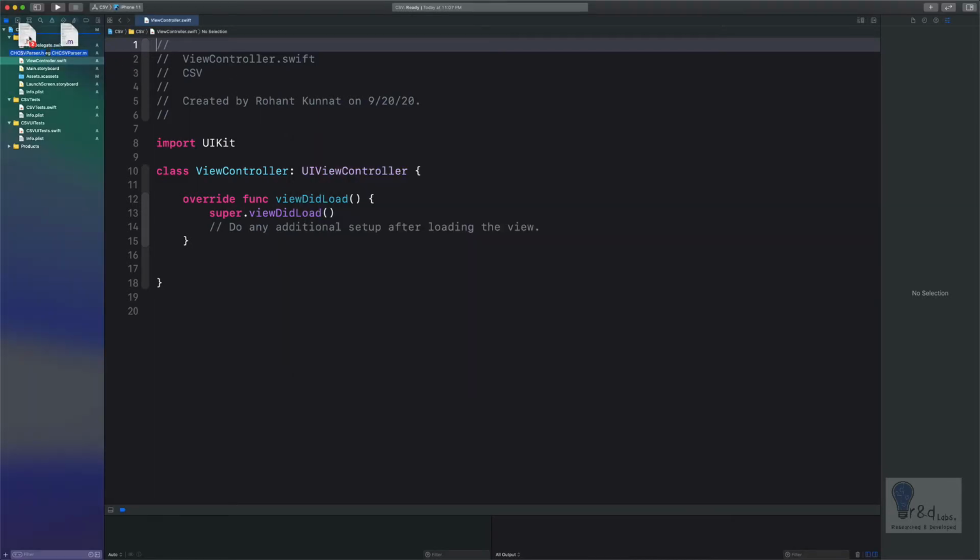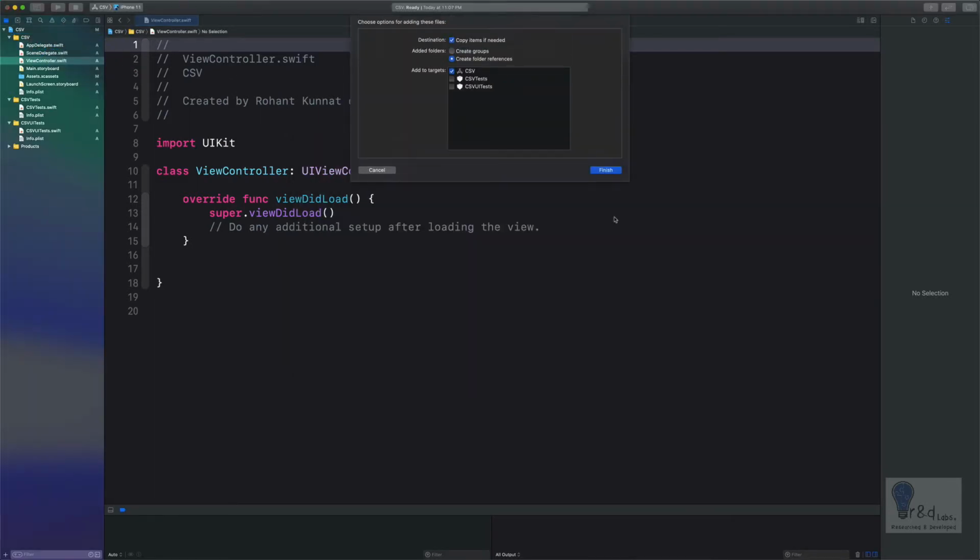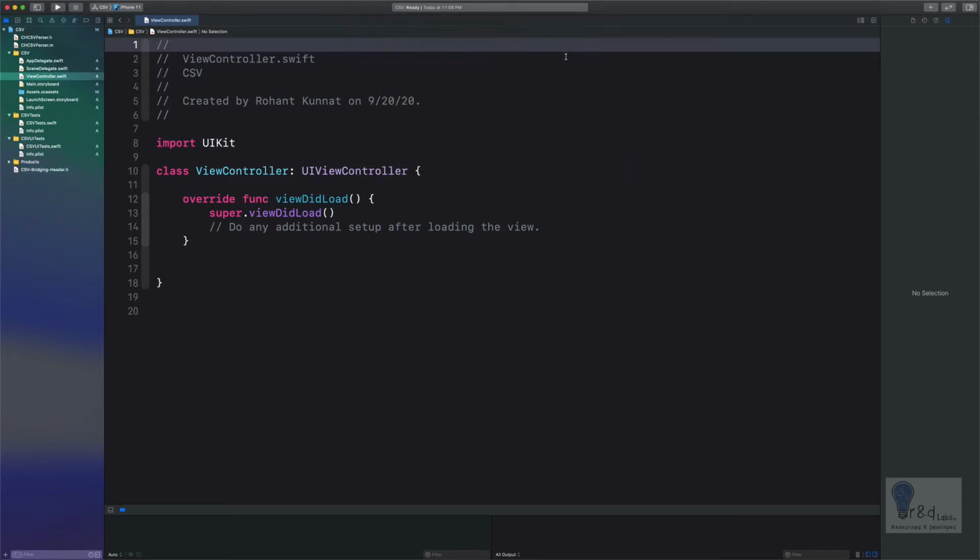So let's drop it here, click copy items if needed, set a target and click finish. Since you're using Objective-C files in your Swift project, Xcode will automatically create a bridging header file for you. So let's go ahead and click that. Once you have done that, the bridging header file is created.